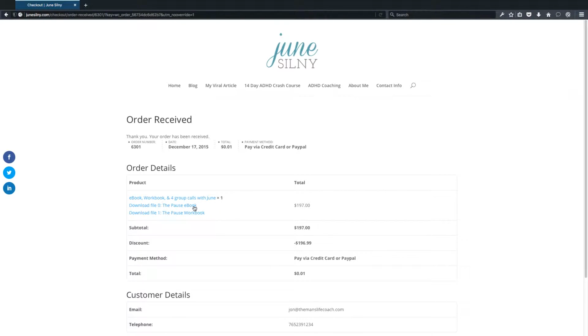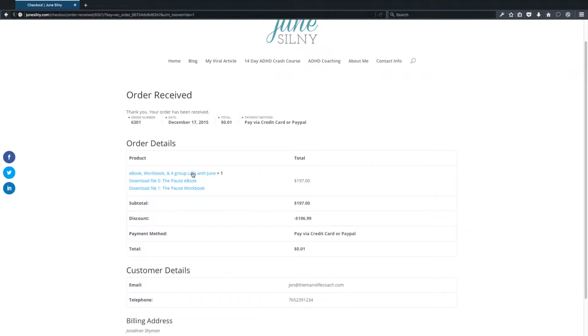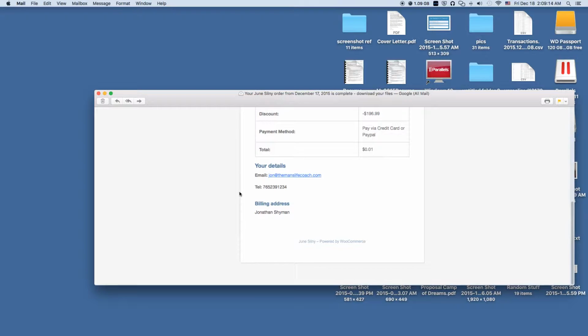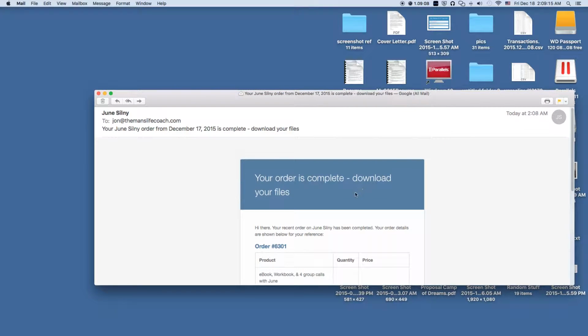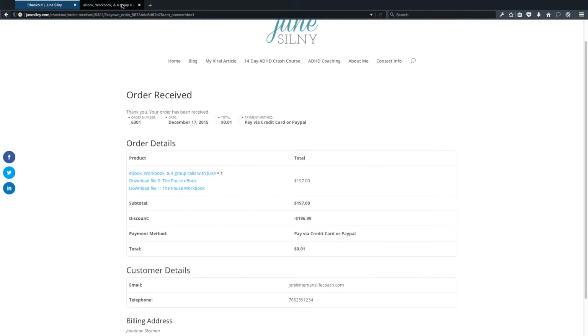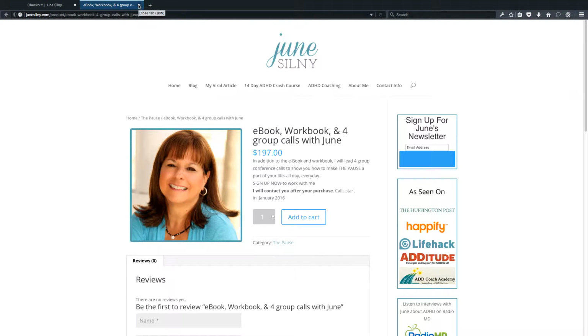Now, here is where we could download the 3 products. I don't know what's going to happen when we click this because there's nothing there to download. And here I get a receipt from your website, which is nice. And we can change this to put in your logo. When I click here, yeah, that just takes me back to the product page, so we don't need that.